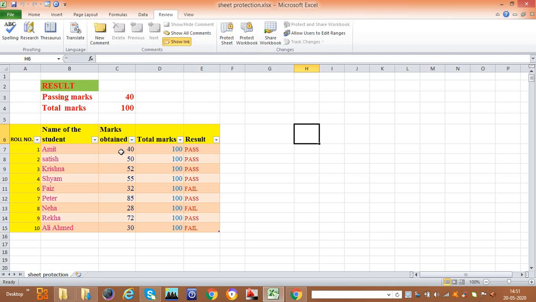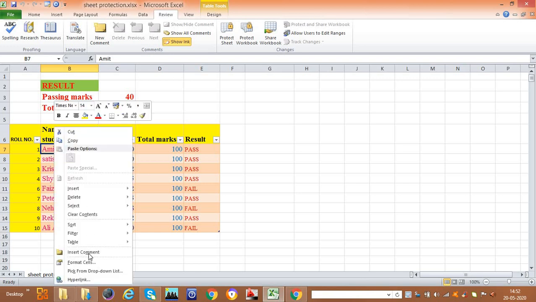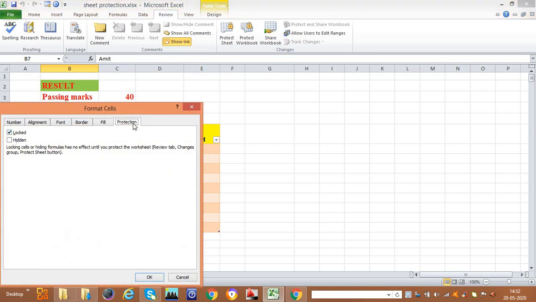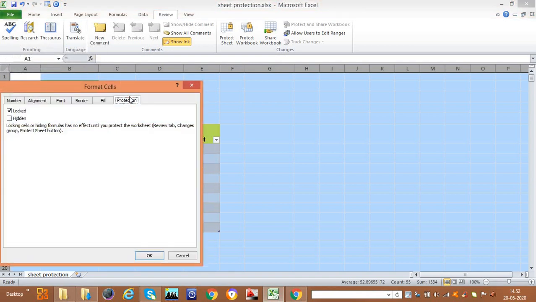The second method is, suppose you want few cells that can be changed. In this example, suppose you want the marks obtained to be changed. At first, if you click on any cell and right click, go to format cells, you will find that in the protection tab, locked is always on. So by default, the lock is on for each and every cell in Excel. This locked option has no meaning unless you protect the sheet.